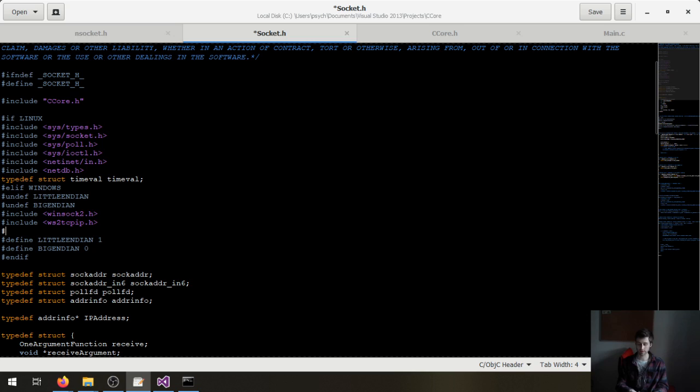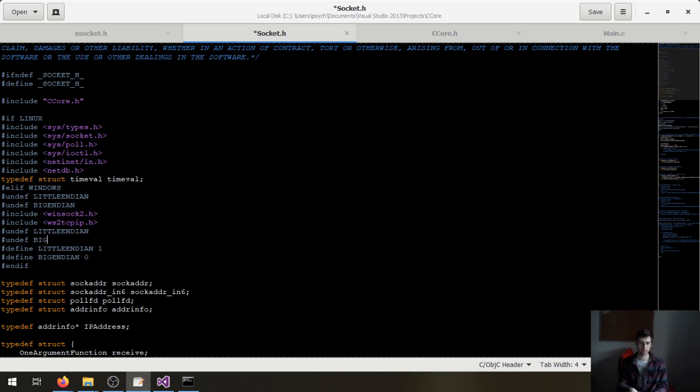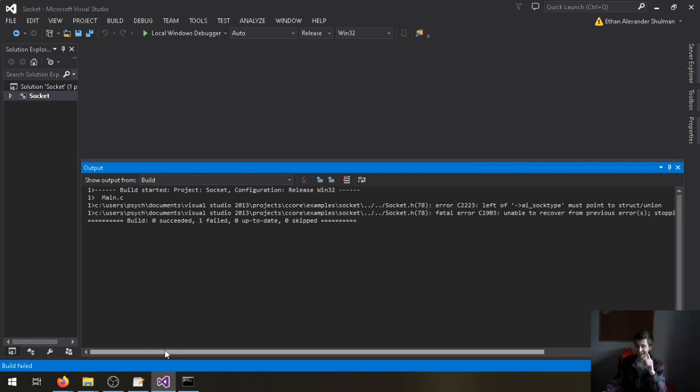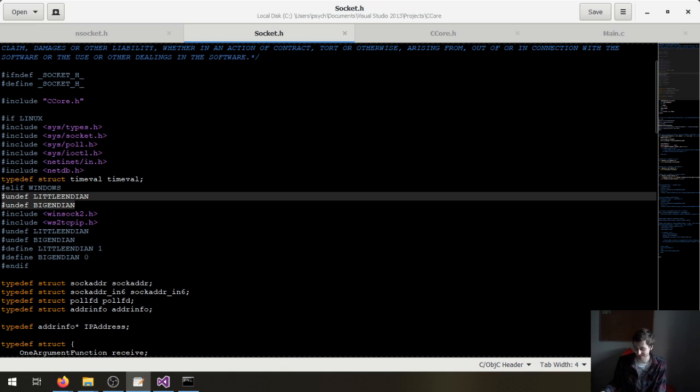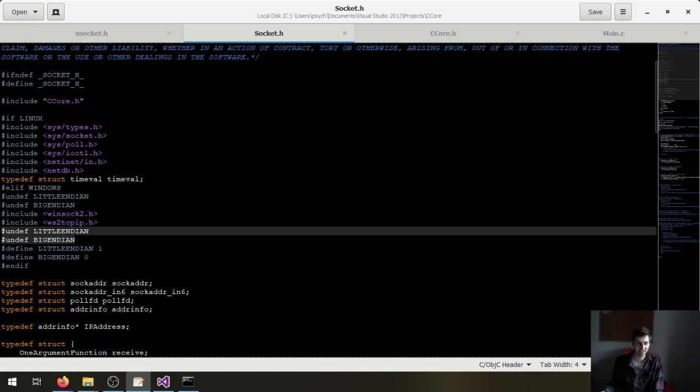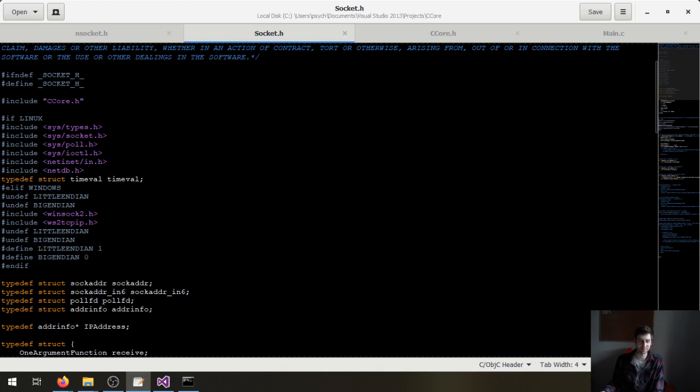Oh yeah, okay, wait. Undef, big endian. That is how you hack it with C. So just undefine the already existing ones, undefine them, and then redefine them. Perfect. That's all you need to do, right? Holy shit.